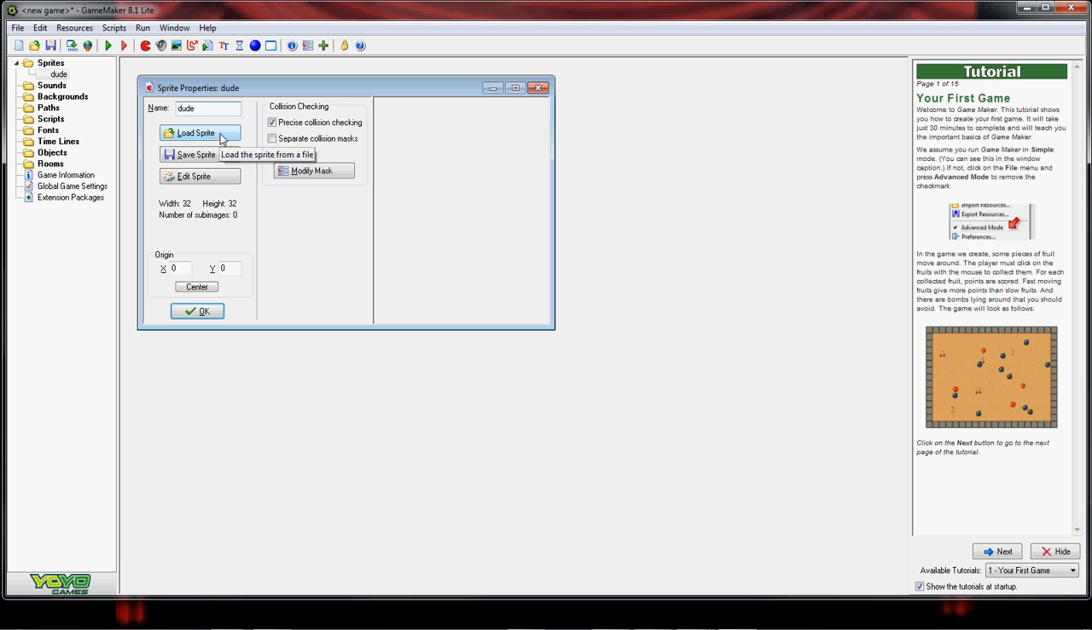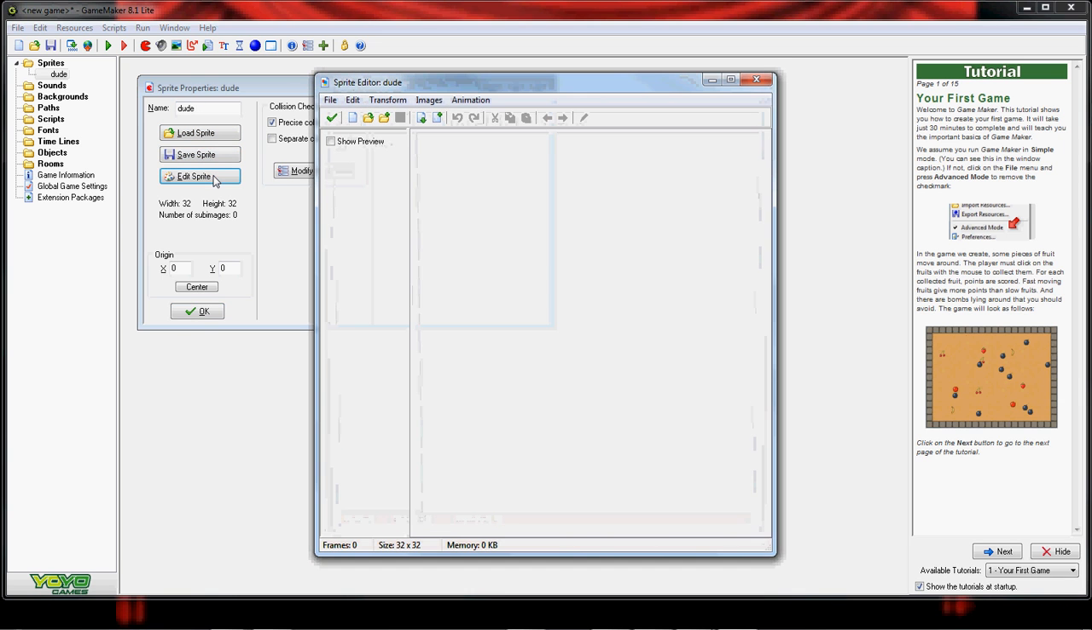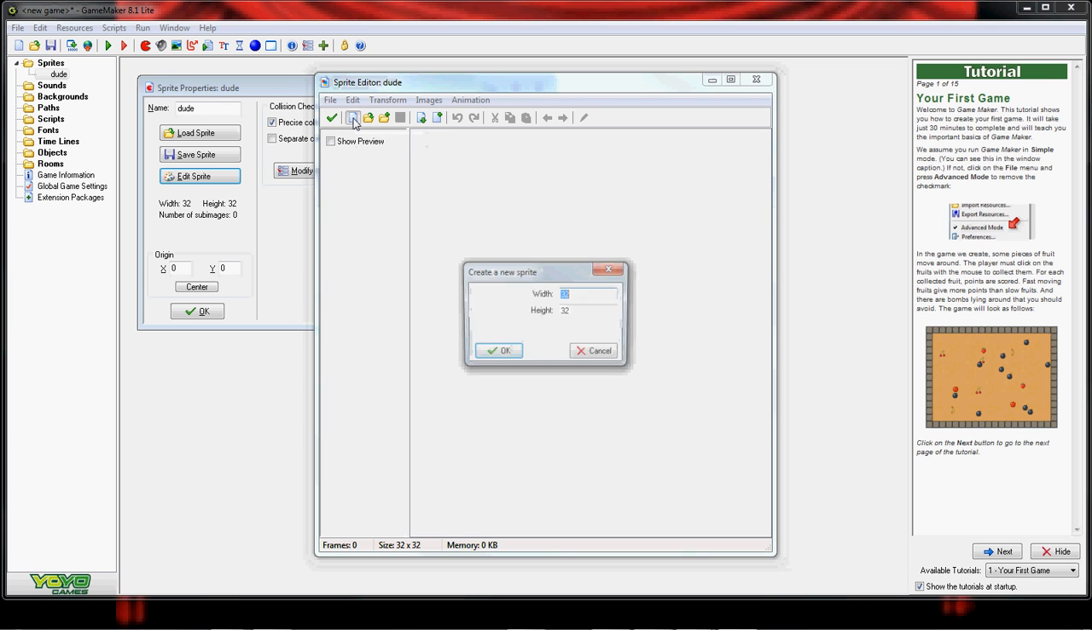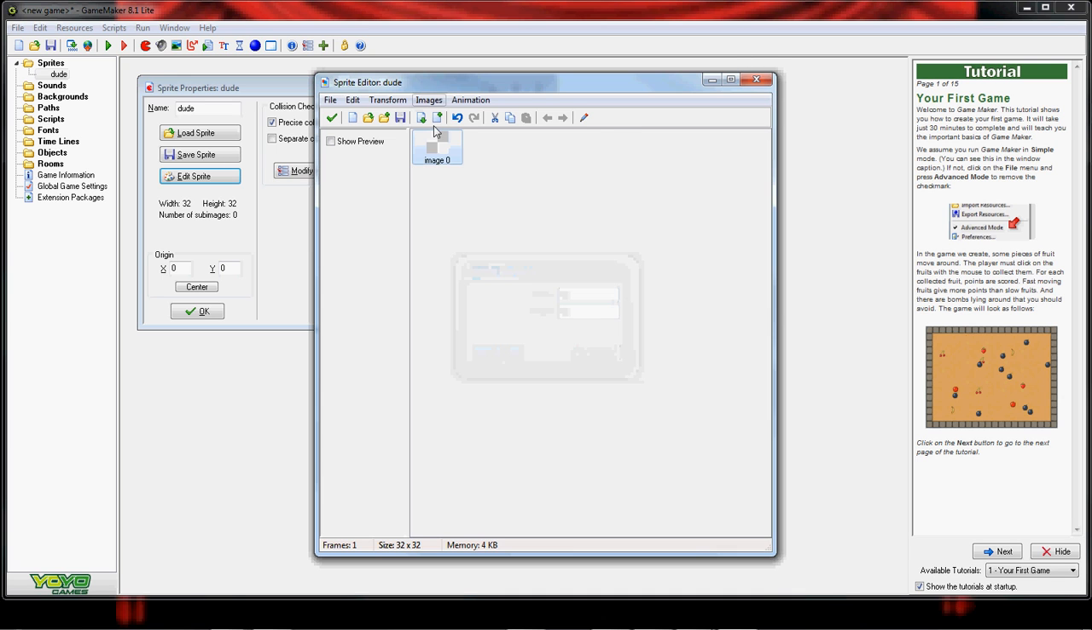I can't load him. He's not made. Can't save him. Well, I could, but he's not there yet. But we're going to edit this sprite that we didn't even create yet. So now, edit. We want to go here, which is create a new sprite. 32 by 32 is the default. That is fine for this tutorial. Hit OK. There's your image.